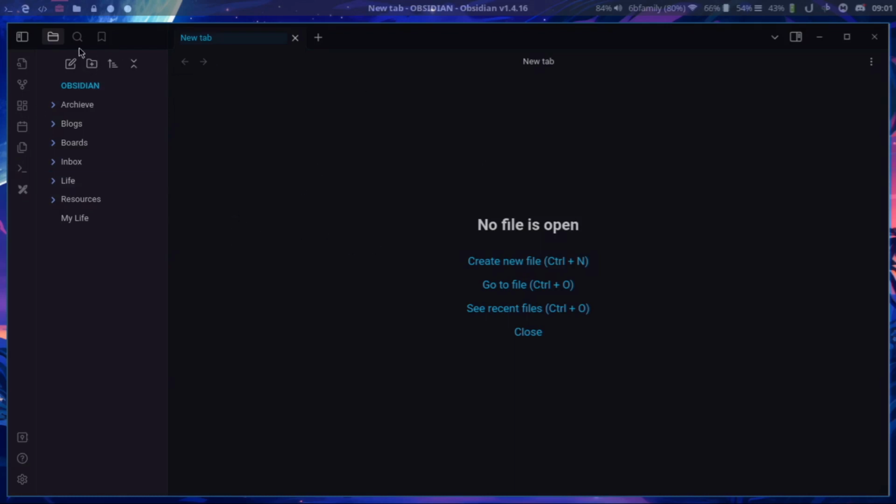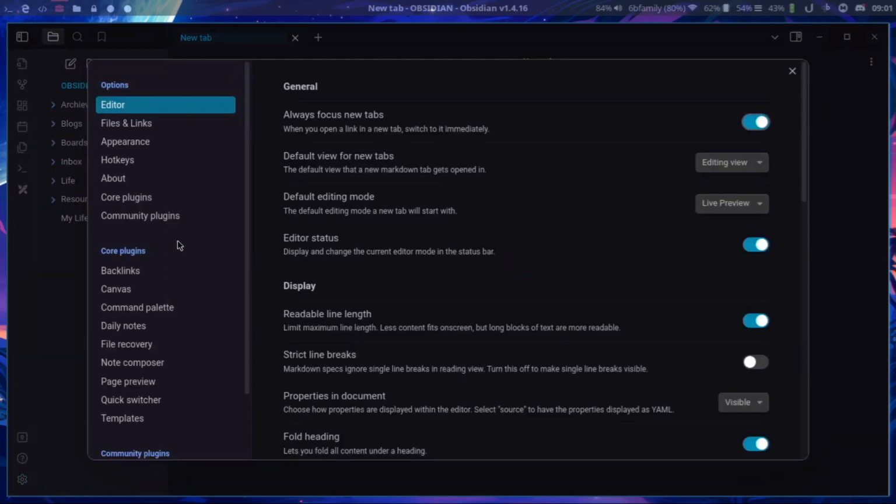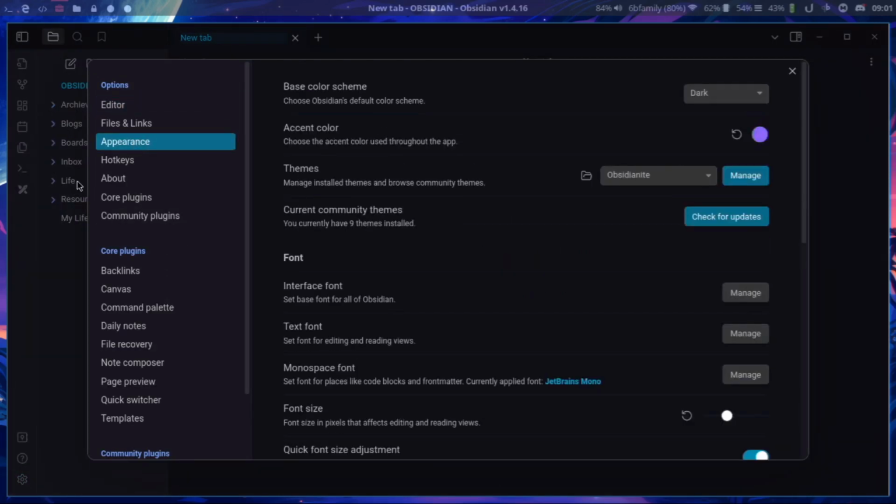This is my Obsidian, and now I'm going to show you everything I've customized to my needs, including the extensions, the theming, and how I set up different things. So let's start with the theme. If you want to add themes, you can go to the appearance section.